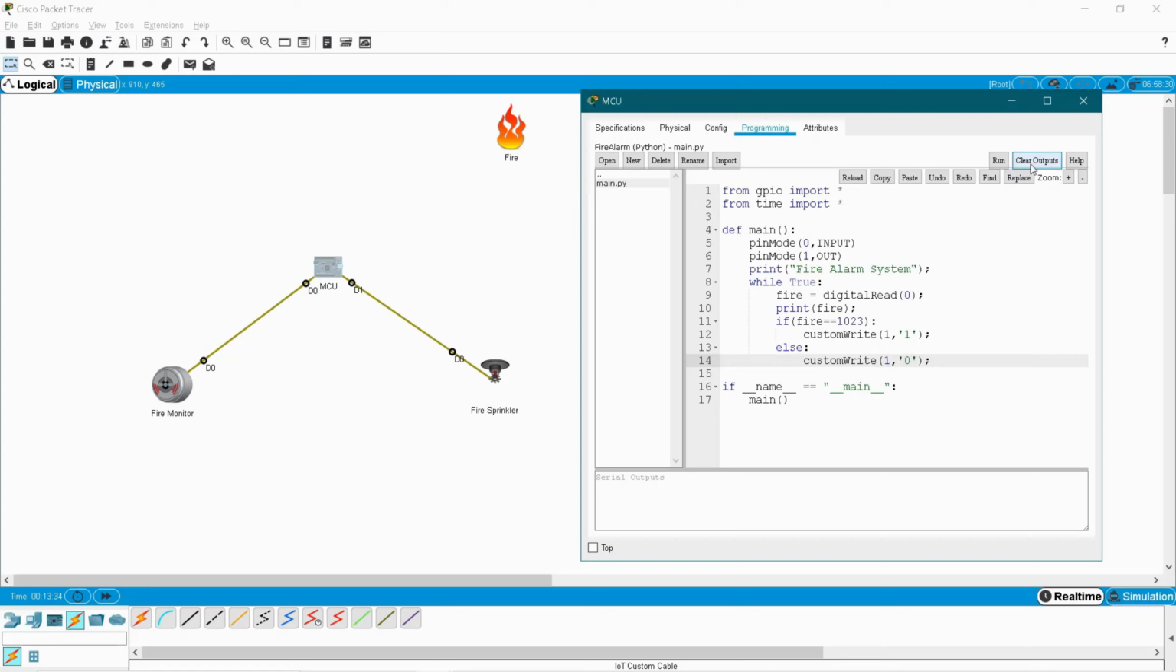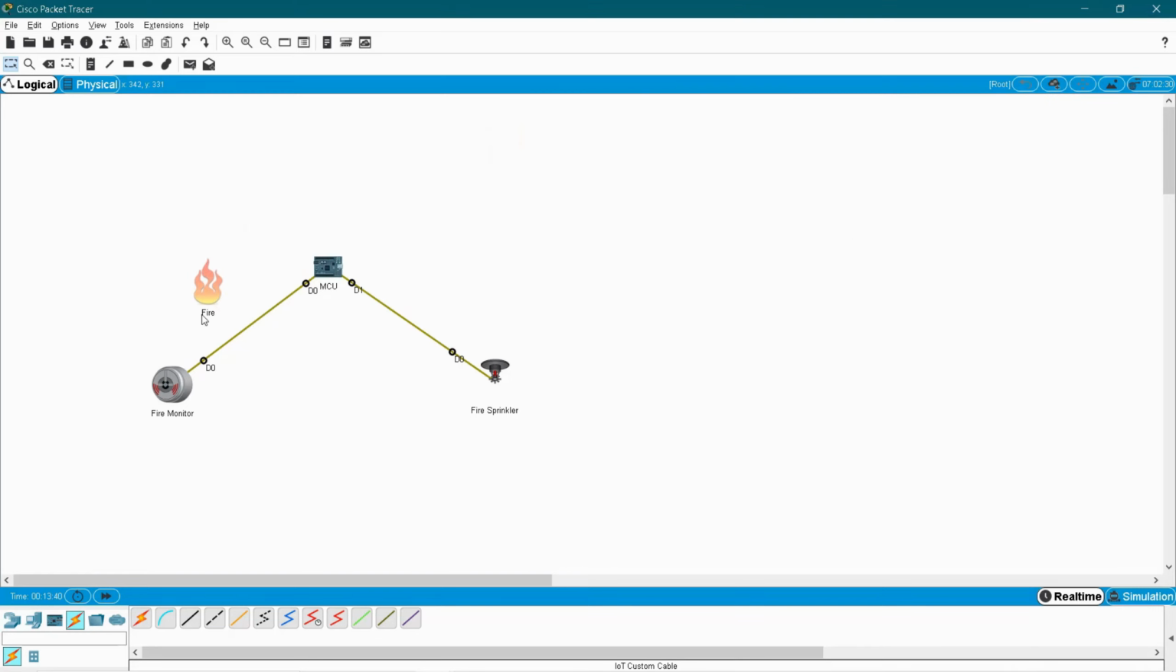So now I am going to check it out. So run. So now the value is 0 and here the sprinkler is on. Now I am going to move the fire near to the monitor. So once the fire monitor detects the fire, automatically the sprinkler turns on. And if I move out of that fire monitor, it has to turn off. Yes, off. Okay. So you can check on, and move out, off.